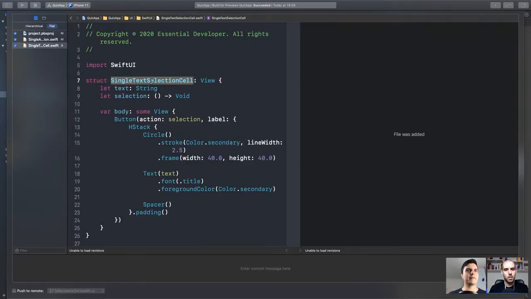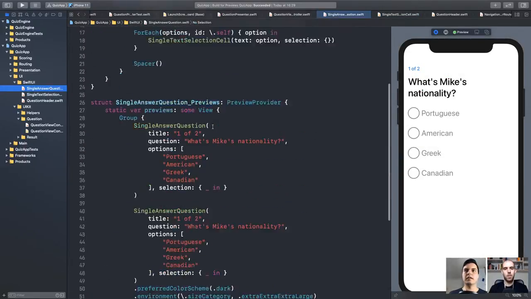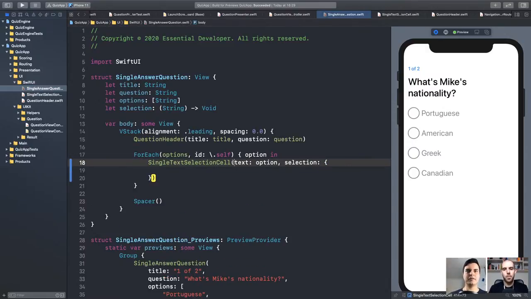Okay. What have we done? Extract single text selection cell subview. So the feedback is really, really good with SwiftUI. It is, yes. But now we have the selection handler here. That when we select something, select a cell, we should call the selection handler with the option.